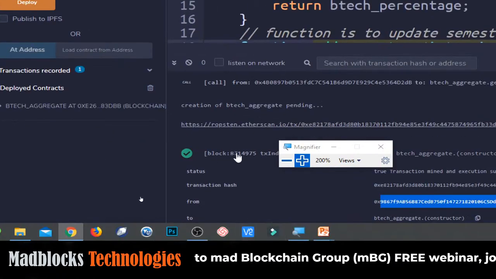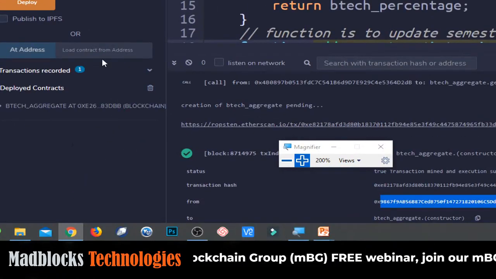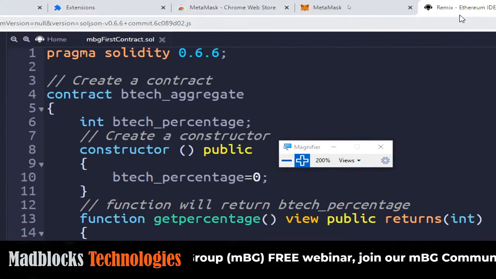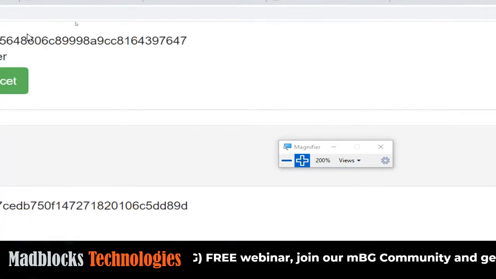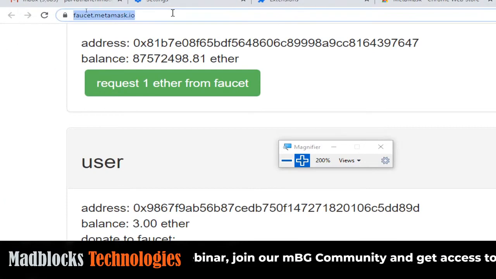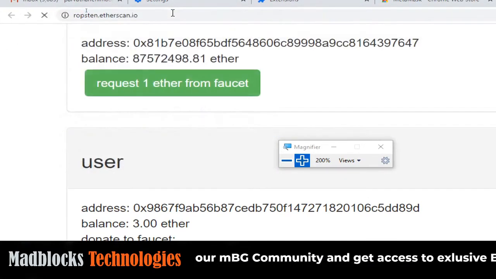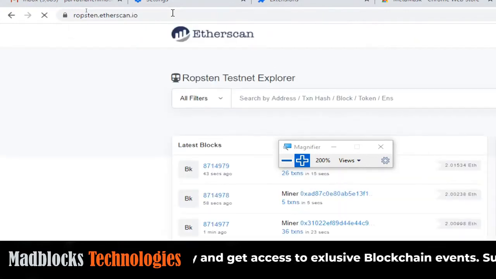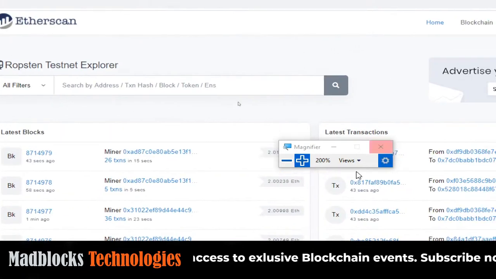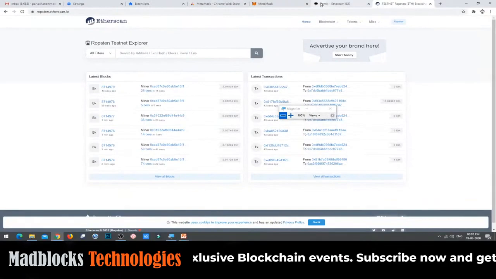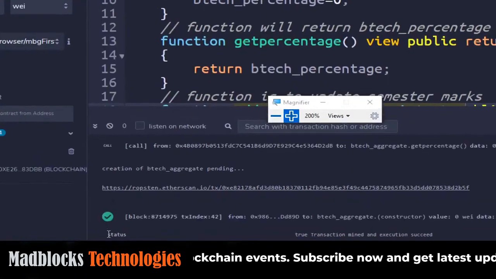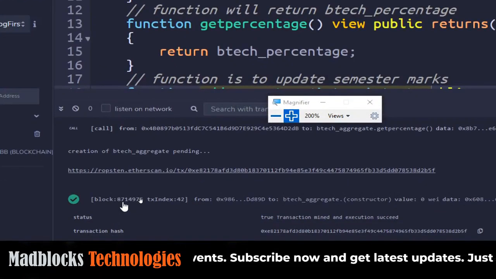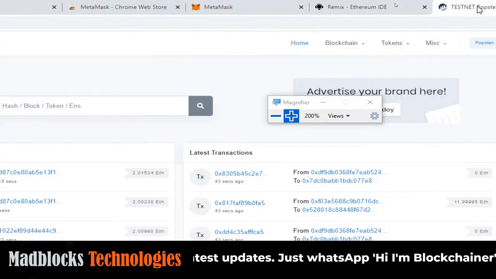Okay, now the transaction is deployed. You can see a block is added. So let me search for Ropsten etherscan.io. Let me search for my block which is added. So what is a block ID? Let me check what my block ID is. 8714975 is my block ID. 8714975. So let me jump into the test network there.